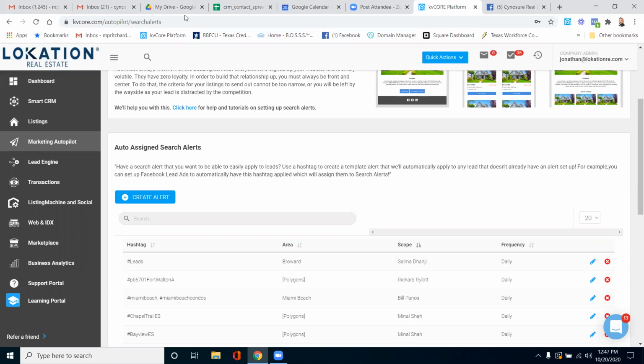All right, since I just mentioned Open House, I do want to talk a little bit about how to generate leads through Open House. And I'm going to show you a couple of things there, okay? One, if you have not downloaded the KvCore Open House app and you're doing open houses, I highly recommend that you do so.